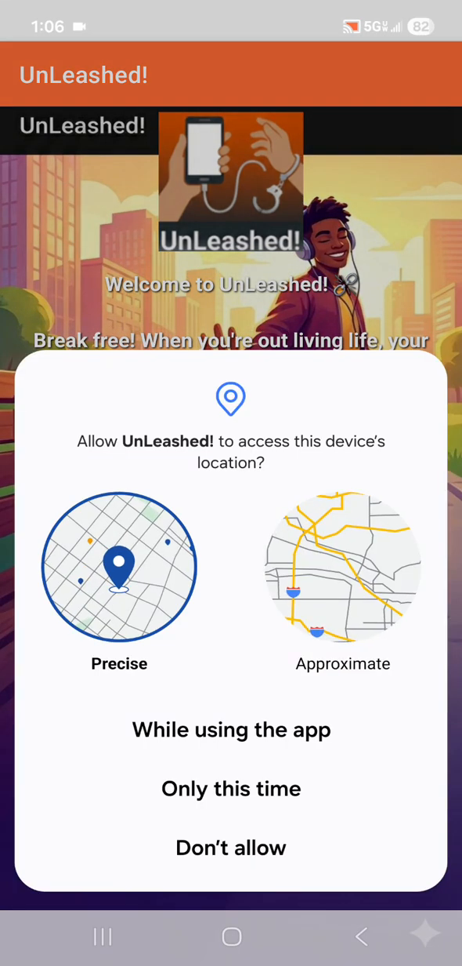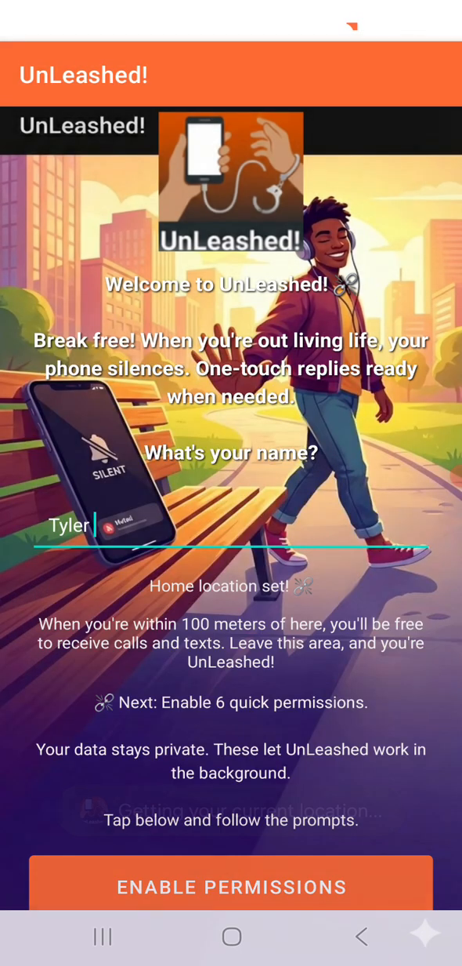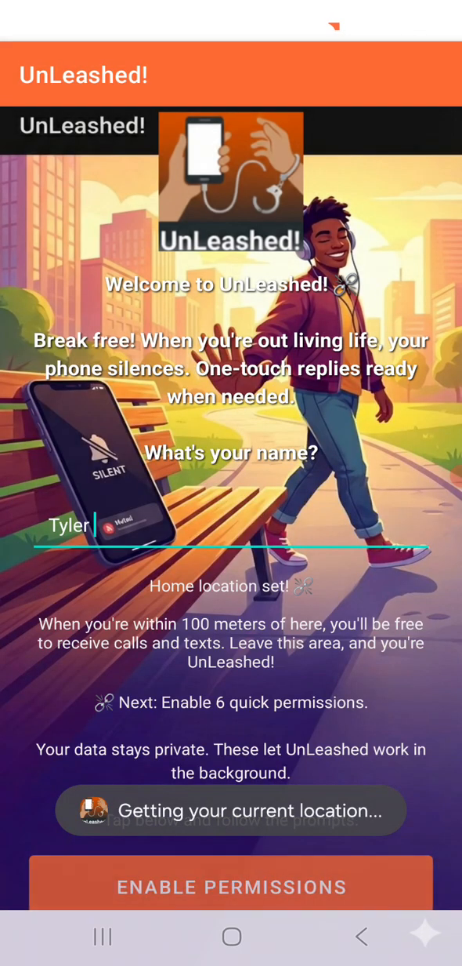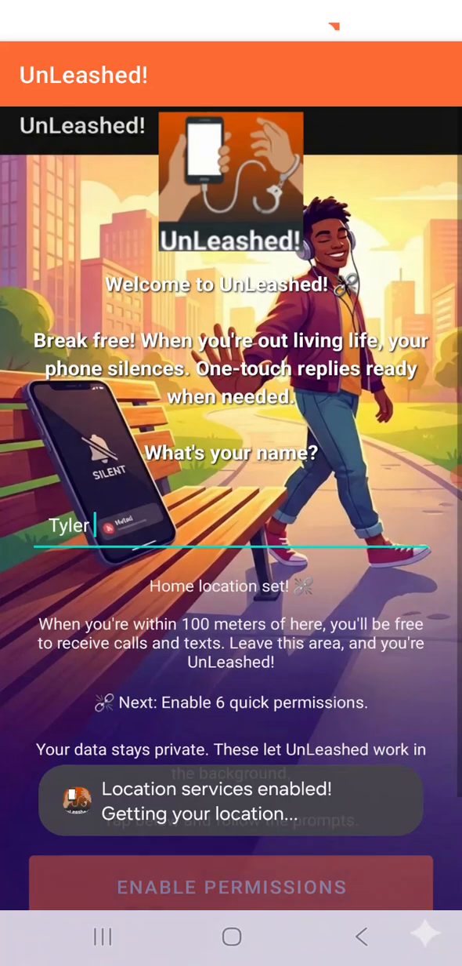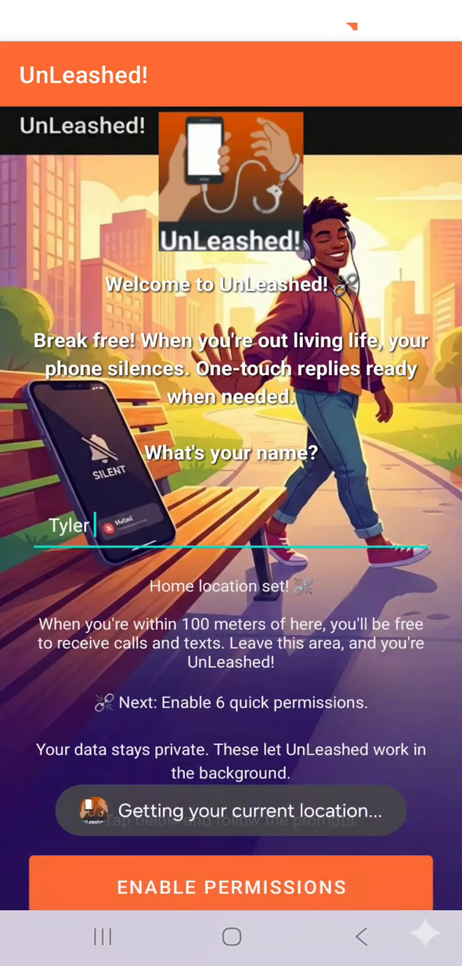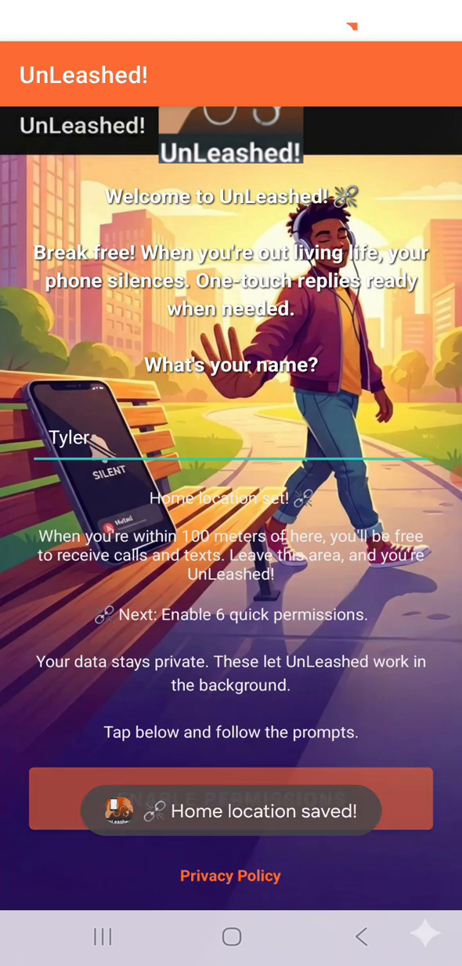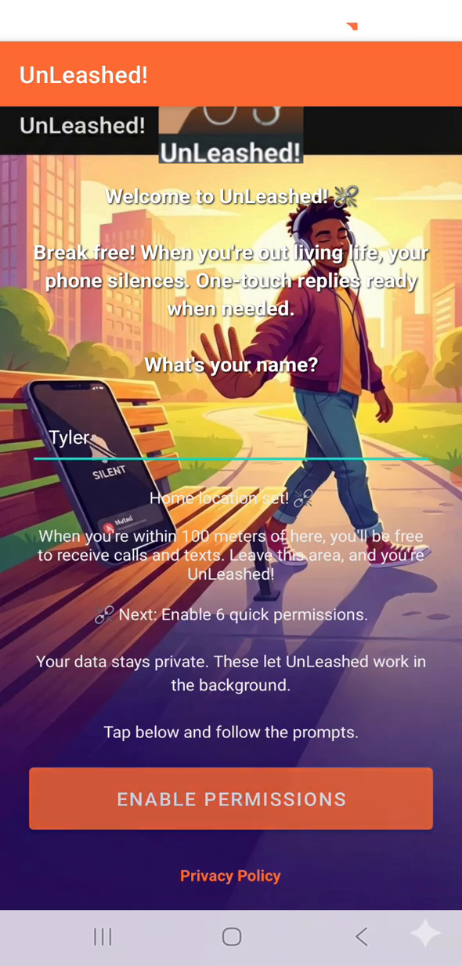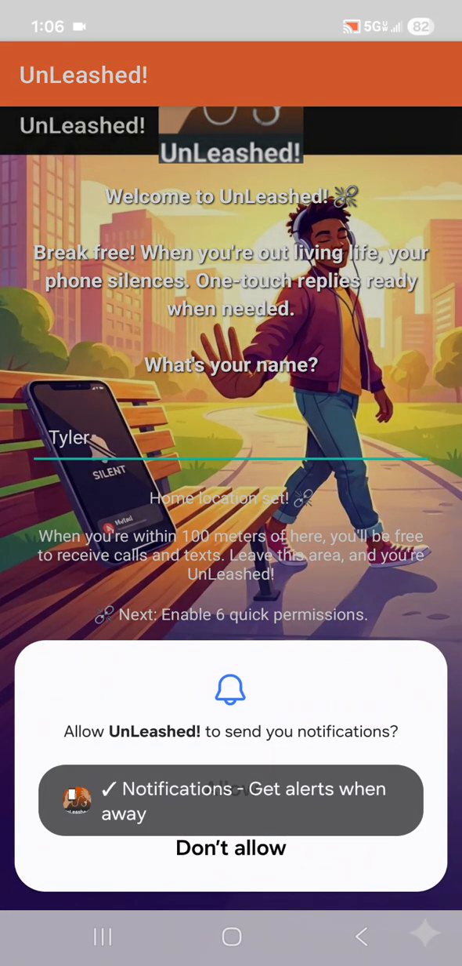Now here it doesn't really matter. During testing, most people would do just while using the app. And then here, a more elaborate description. When you leave 100 meters, which can be changed, but that's the default, it'll go on silent. So as it further says, you need to enable 6 permissions, and the flashing button obviously indicates that they do that.